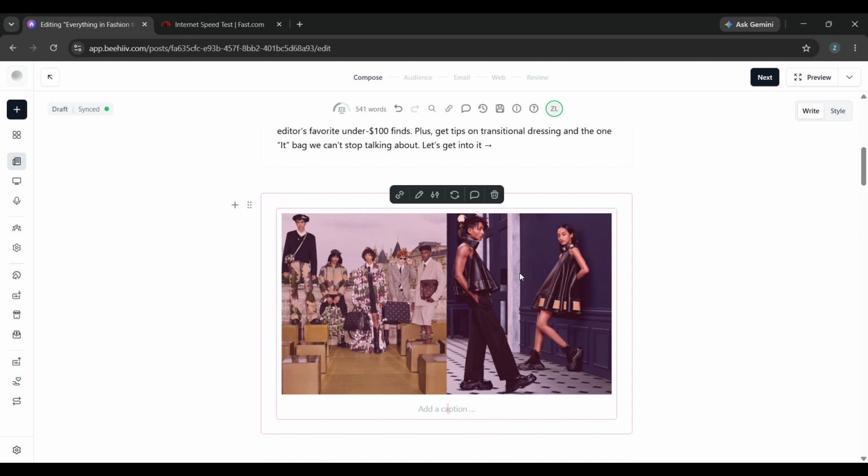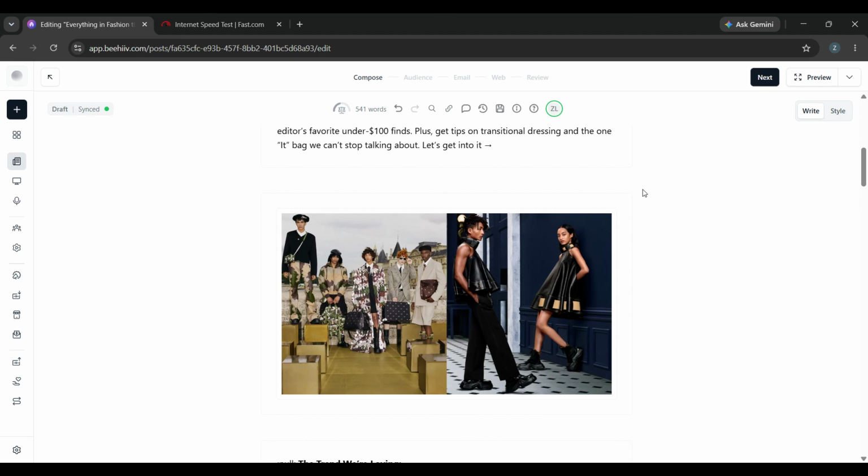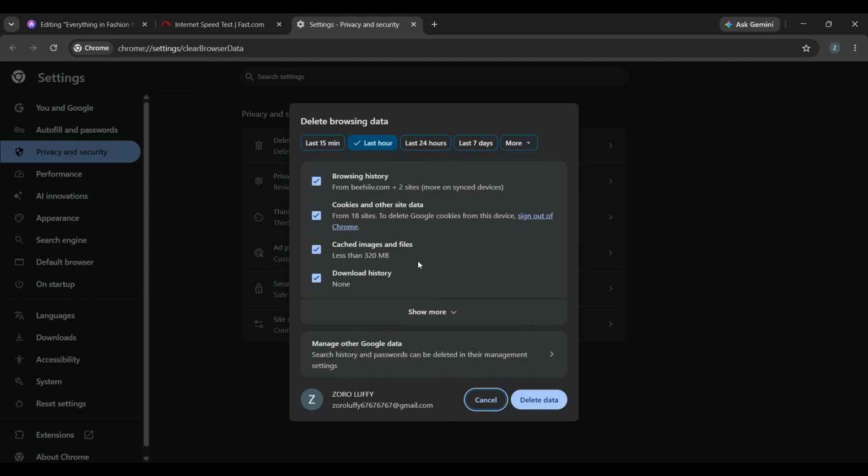Now try uploading the file again. In many cases, one of those simple fixes will solve the issue right away. If it still doesn't work, move on to browser troubleshooting. Clear your browser cache and cookies because stored data can sometimes interfere with how Beehiiv loads or processes uploads.